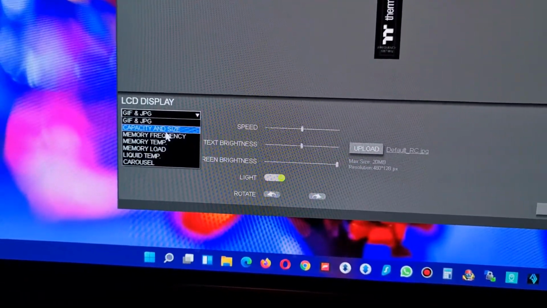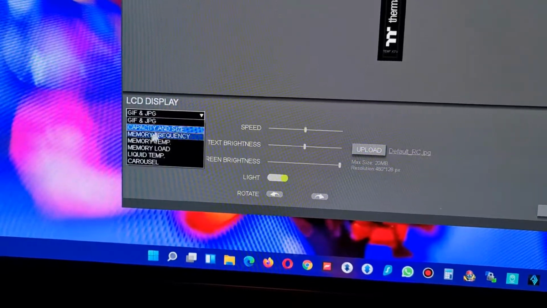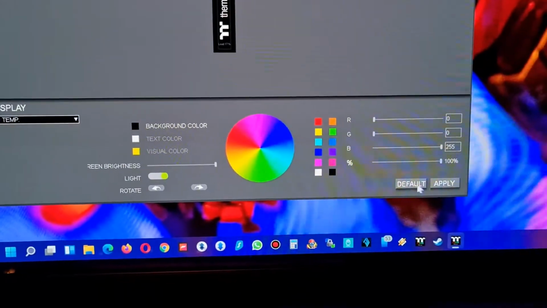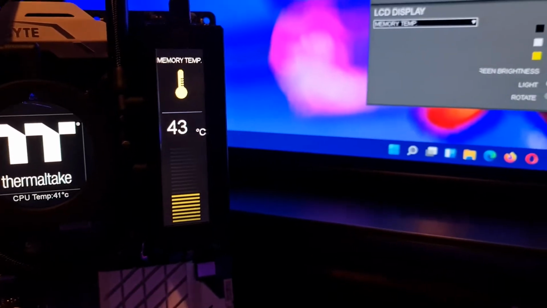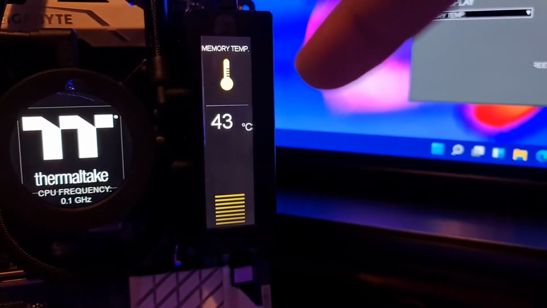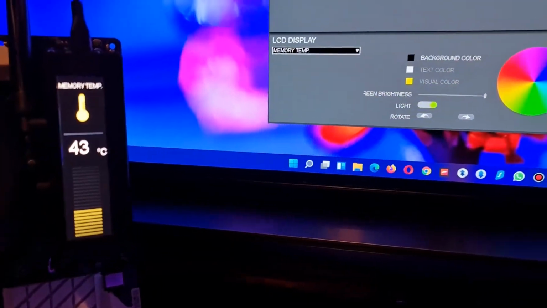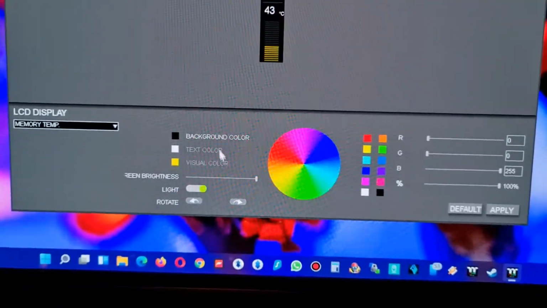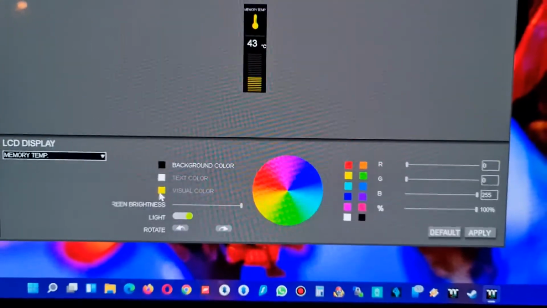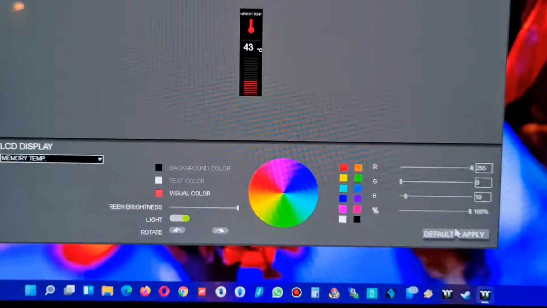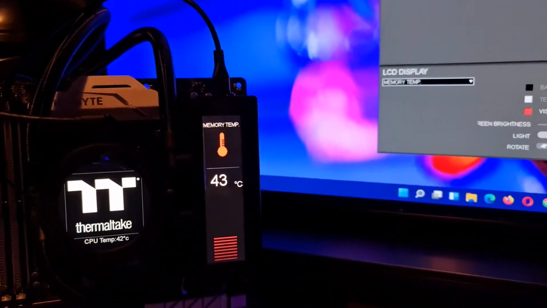It's just showing the JPEG. If you wanted to change it to one of the other options, so let's say memory temperature, and then just go across to apply, it's as simple as that, and it will show you memory temperature, which is obviously not this memory that's on this motherboard, it's the one that's actually running on my computer. But then also you've got the customization options as well for this. So if you wanted to change the yellow to, let's say, red, simple as that, just click it and it'll change to whatever color you want it to be.